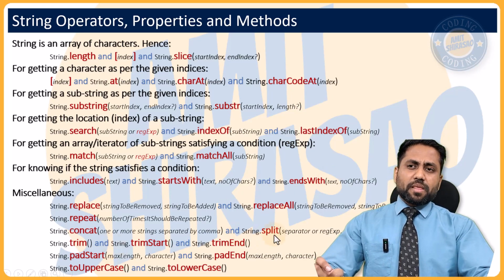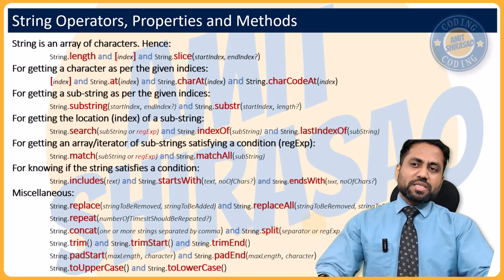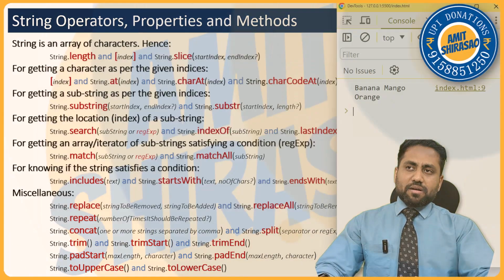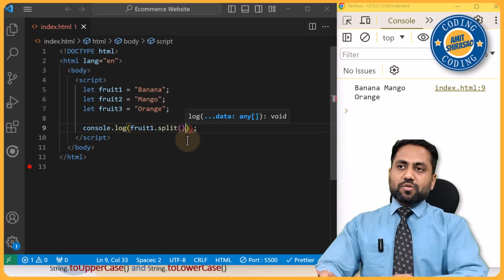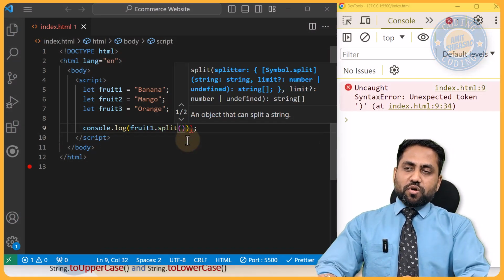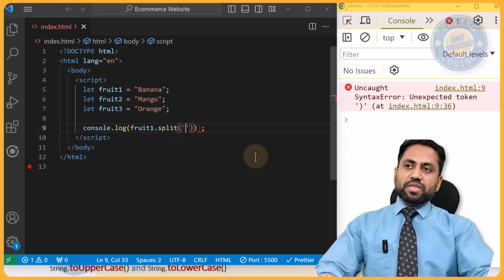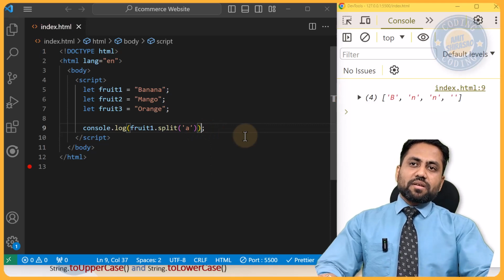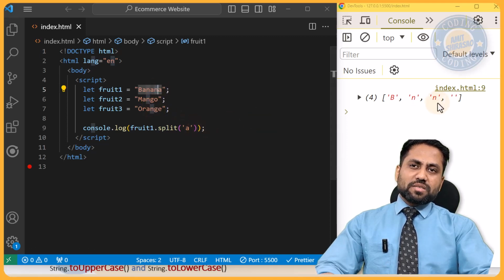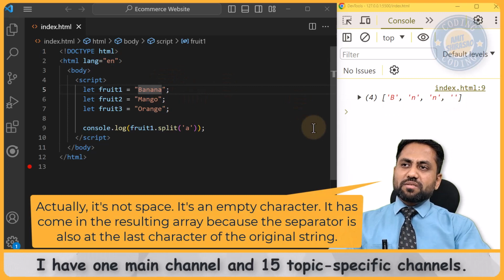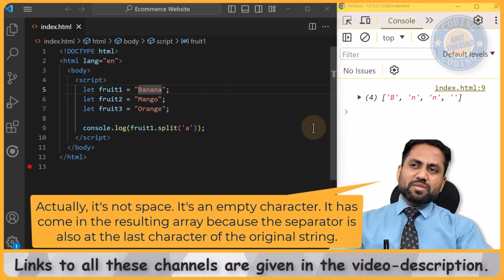Then string dot split. When you say split, it gives you an array. So for example, if I say fruit 1 dot split, so it is banana dot split. Now I'll split it using what? If I want to split it using a, then this b is separate, then an is separate, then this n is also separate. I don't know why that space is coming. I have not given a space.